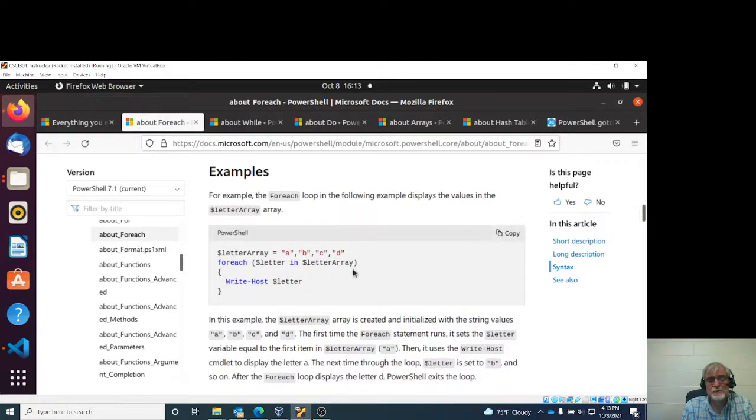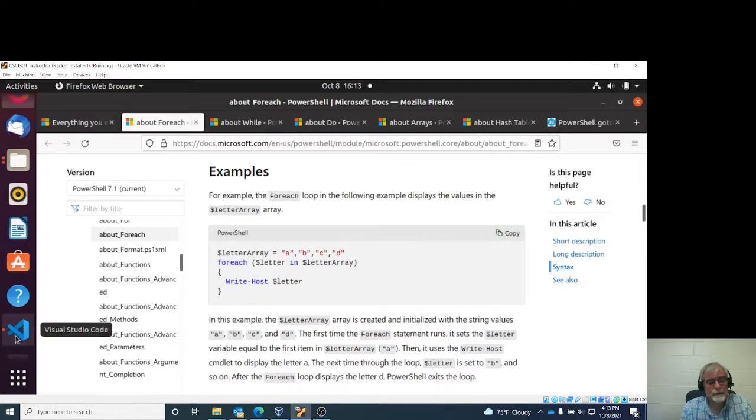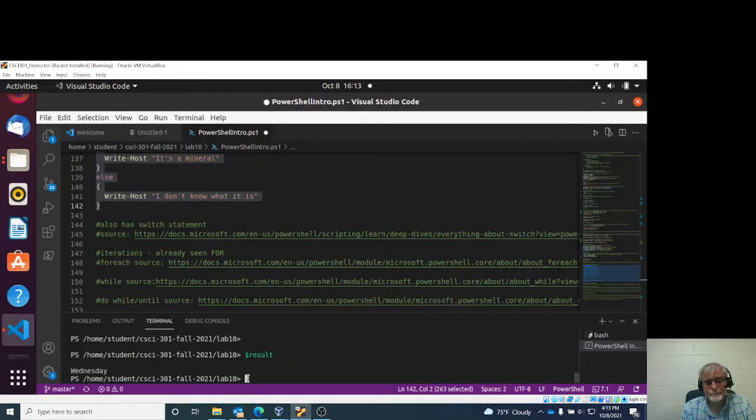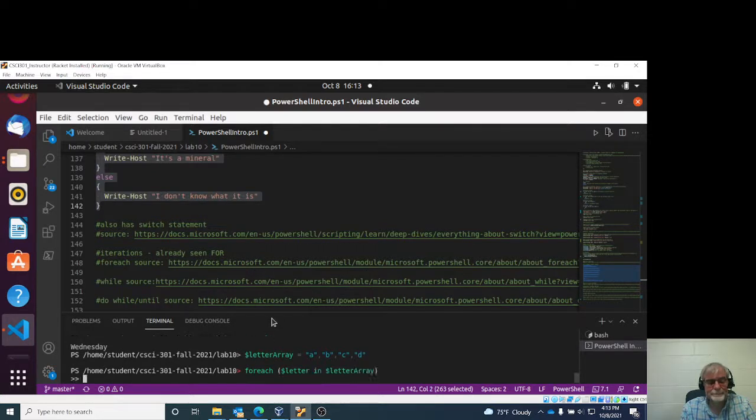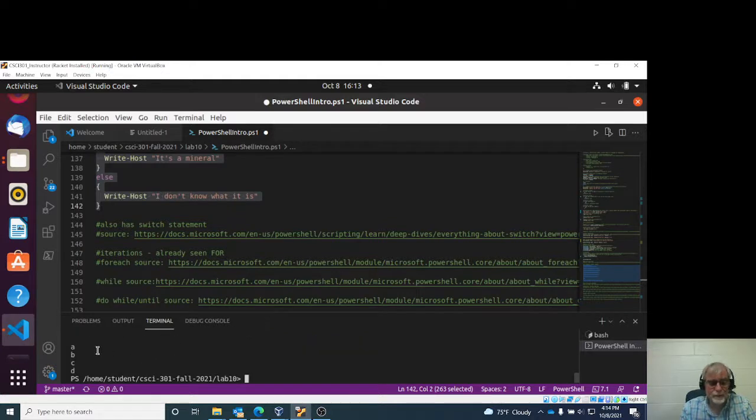Okay, here's some samples. You have a letter array there, and you notice you use the $ sign for letter array. It's noted as an array because you have a series of values separated by commas. Now, if I run this, it prints each of them out on a line by itself as expected.